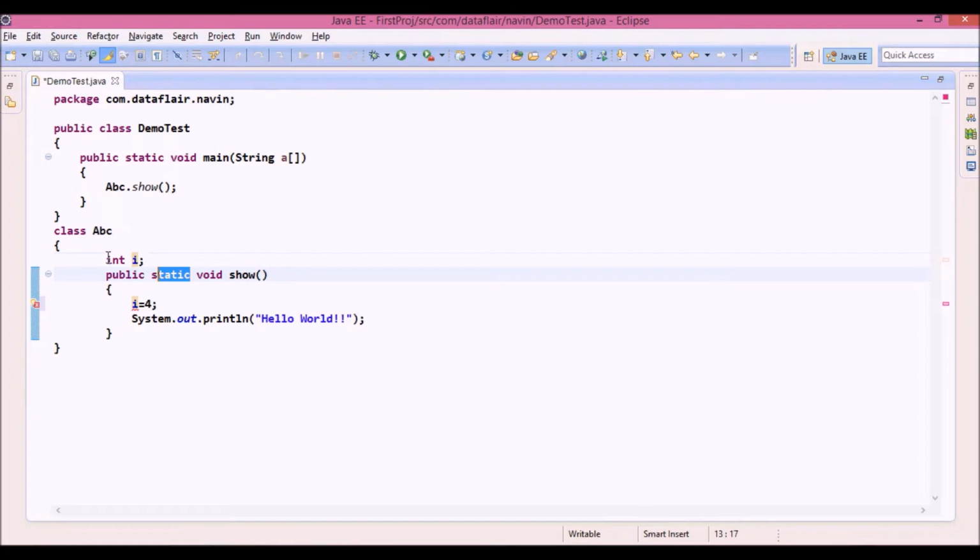So in order to use it there, we need to create a static variable. We have to convert that variable into a static one, so that now you can access it. Clear? So these are the rules you have to follow. Static variables only work in static methods, and non-static variables only work in non-static methods. Clear? So this is your static and non-static methods.